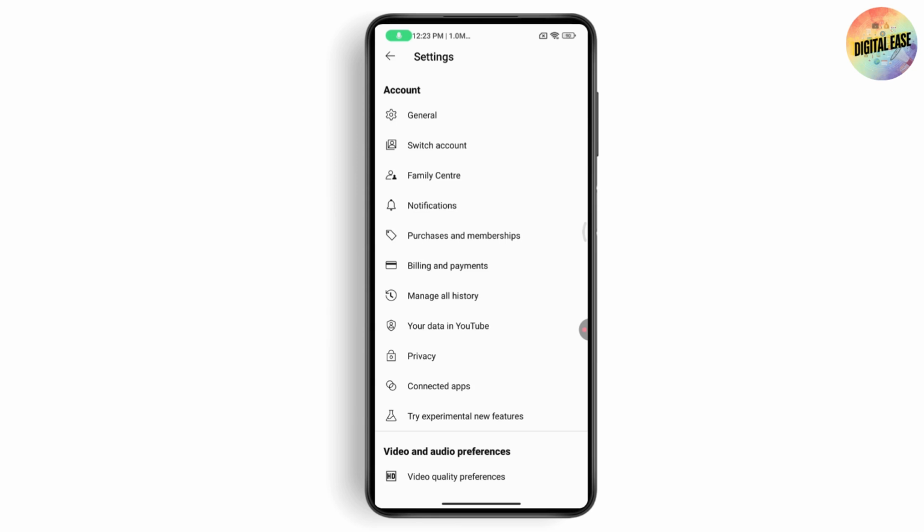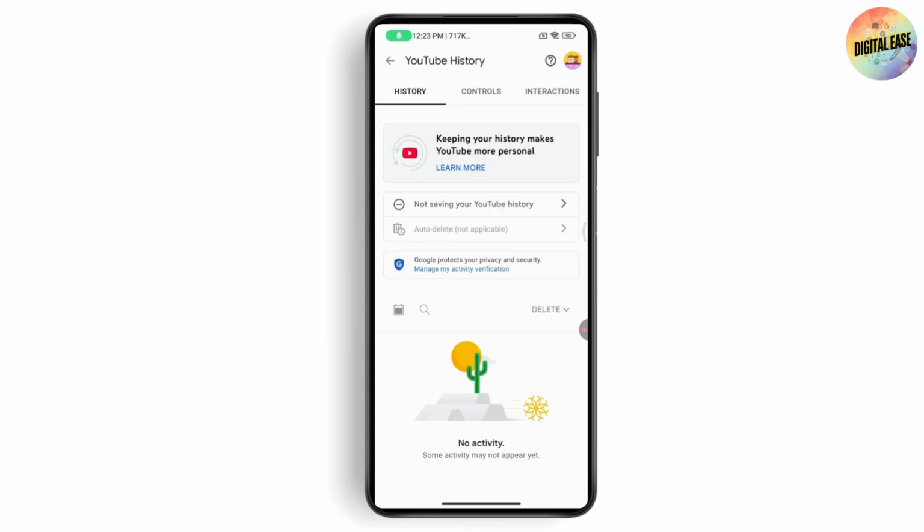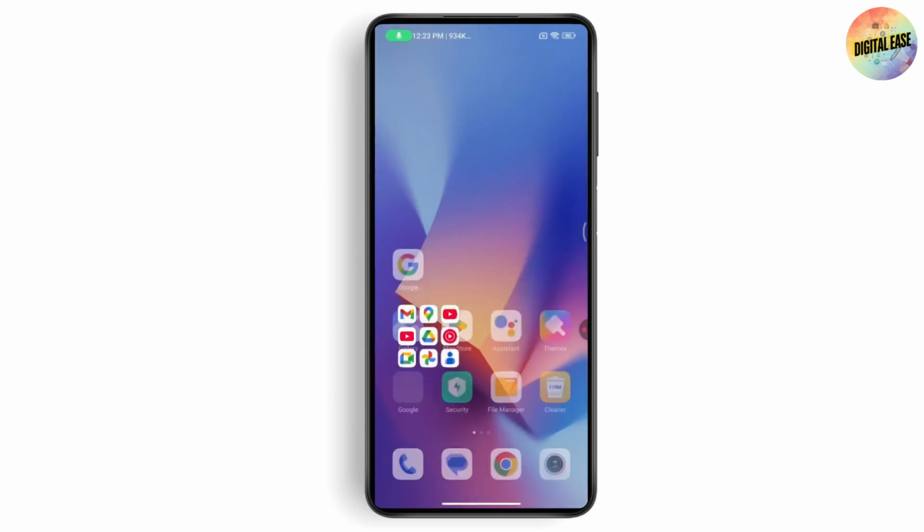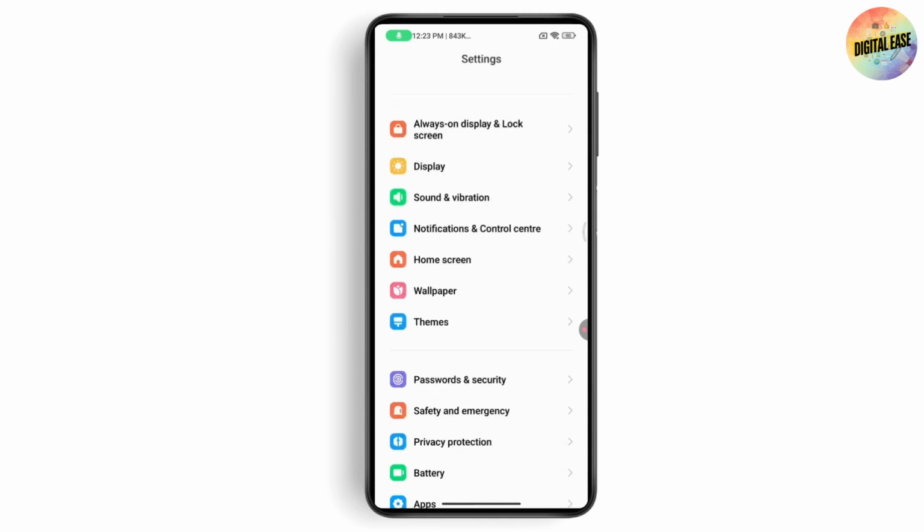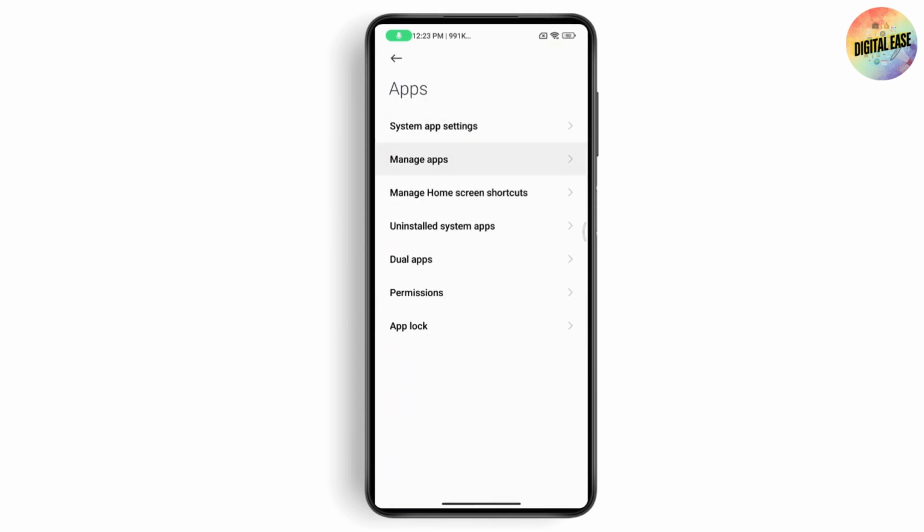Under that, you will have your clear watch history option. So you just need to go with your manage all history or watch history. And you need to clear your watch history. Once you clear your watch history or once you clear your YouTube history, you need to go back and open up your settings. Under your settings, you need to scroll down, go with apps, go with manage apps.